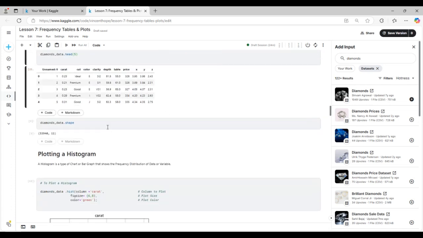Now, if you want to see the shape of this data, if you run it, you see that it has 53,349 rows and 11 columns. What are the columns? 1, 2, 3, 4, 5, 6, 7, 8, 9, 10, 11. But the data is 53,000 rows.